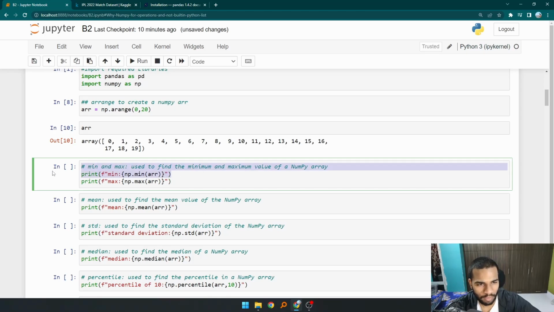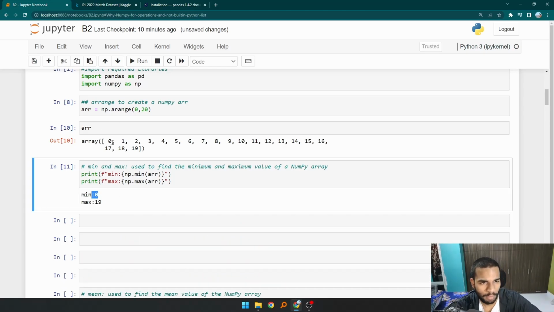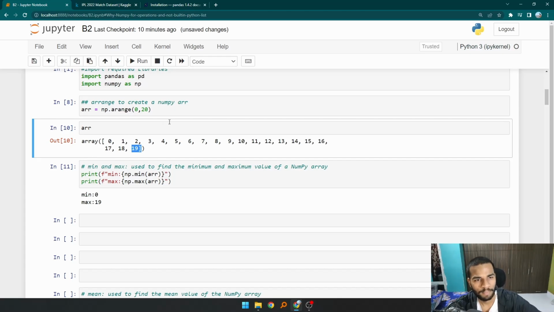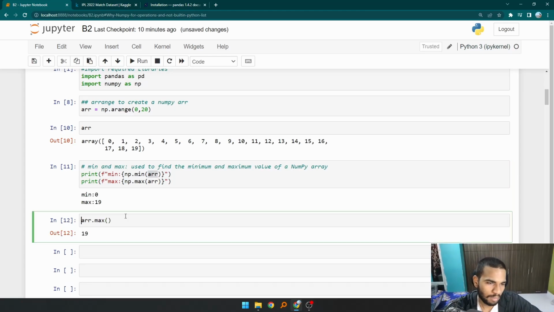So we will try to find the minimum and maximum. Here we just call NumPy np and pass in the array. This is one way to execute things, and it is correct. The minimum value here is 0 and the maximum is 19, which matches the values properly. Now there is another way as well. Just call this and pass this to the max function. That means the array has a max and min object.